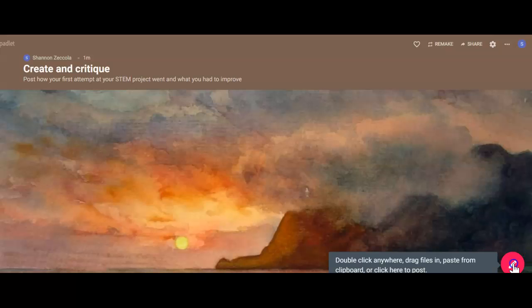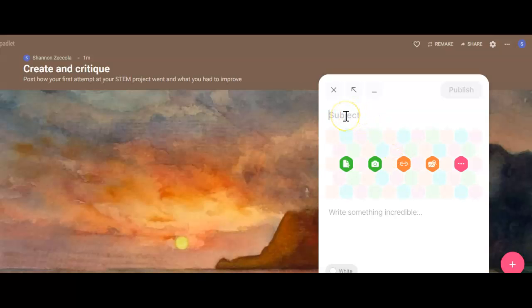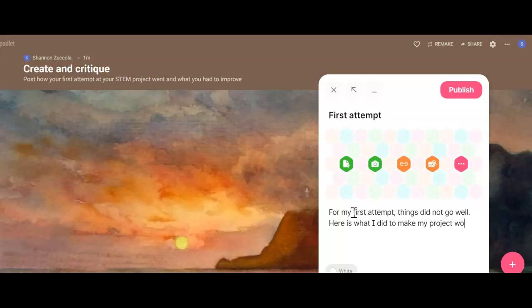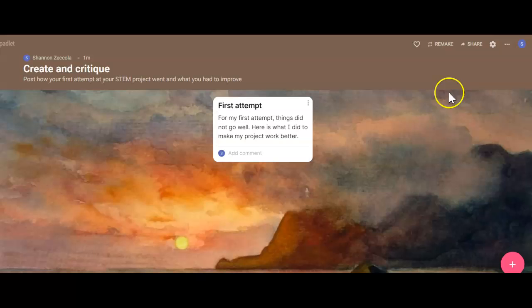So in order to post, you would just click here, and I could put subject, first attempt, and then down here as a student, you could put, for my first attempt, things did not go well. Here is what I did to make my project work better. And again, this is just an example. And then you click publish, and there it is right there. So other students could add comments to that right there.